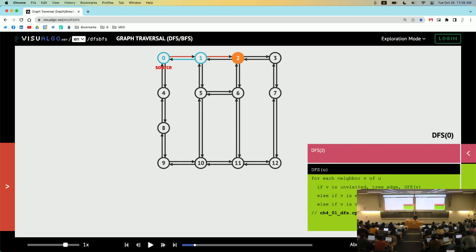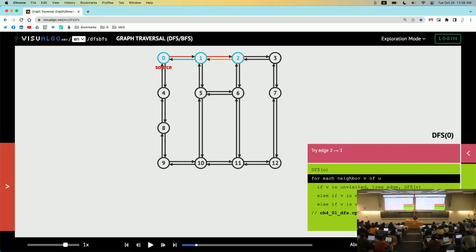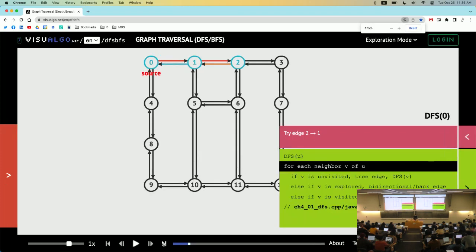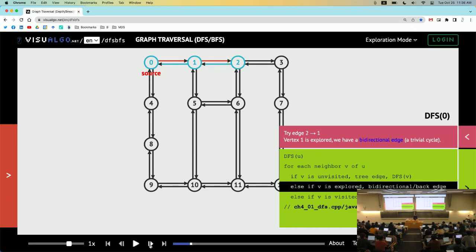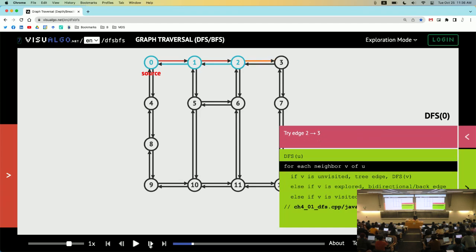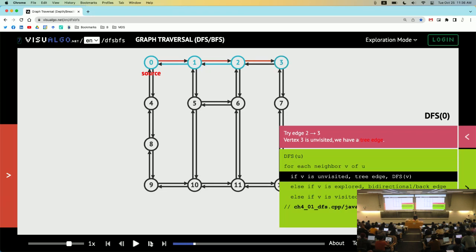All right, now we're at node 2. We're going to check out its neighbor. So we're going to check out neighbor 1 first. And then that is already visited. So what is the next node that we're going to go to? 3, exactly. So let's see if it does that. Yes, it's going to check out 3. Is 3 visited already? No. Okay, now we are 3 levels deep into the recursive call.